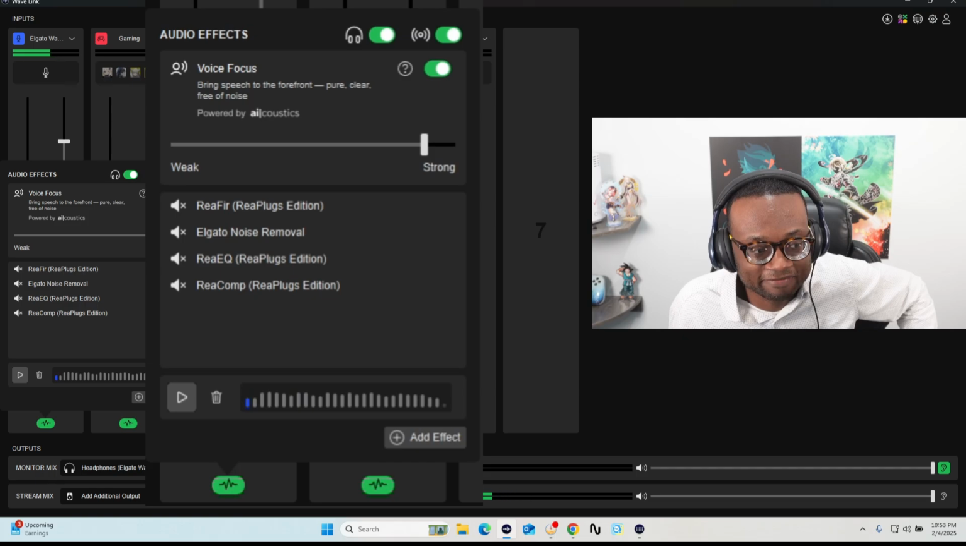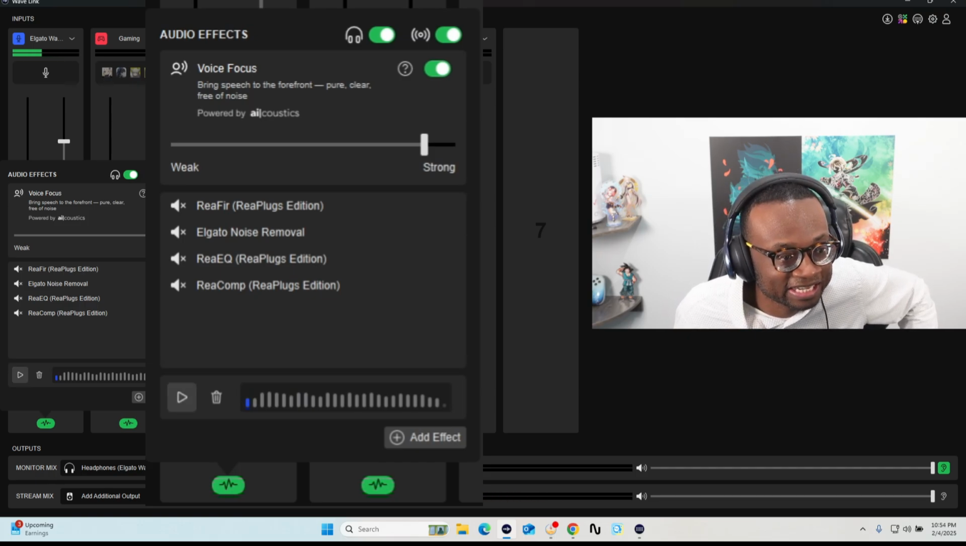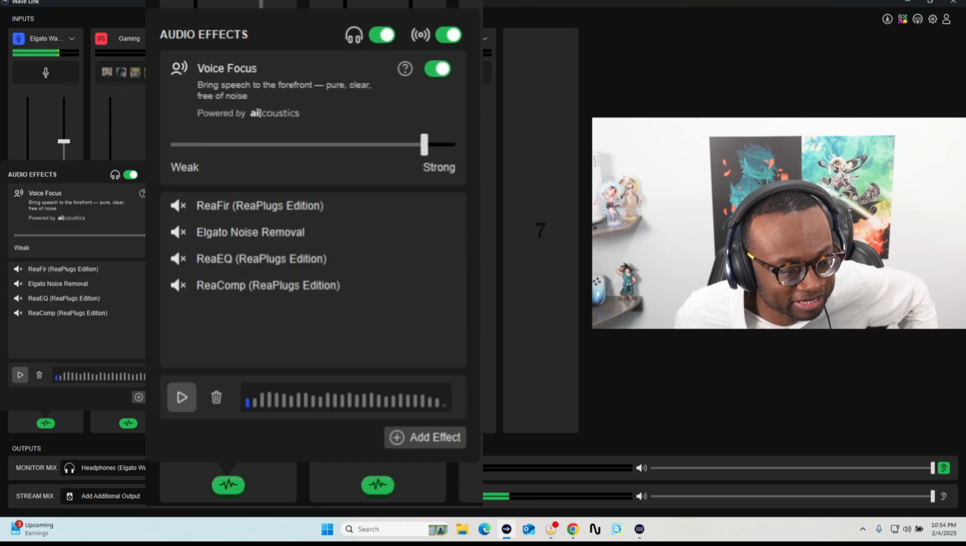So honestly, for my personal taste, I actually like that better. And that's literally one toggle, and you can move the slider up or down. So let's go ahead and keep that going.